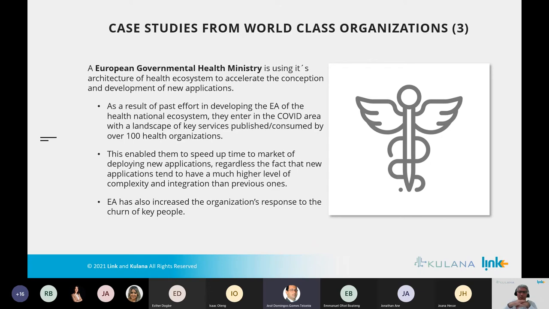So when they started the change and developing applications for the COVID area, they were pretty much prepared. They were able to develop much faster than before, not because they worked more, but because they were more prepared. They were also able to manage the churn of key people who left the institution in the process, because they had captured much of the needed knowledge about the systems in a knowledge base built on enterprise architecture. So they did pretty well in this change. They were able to respond to the need for applications despite the lack of people who had meanwhile left the organization.